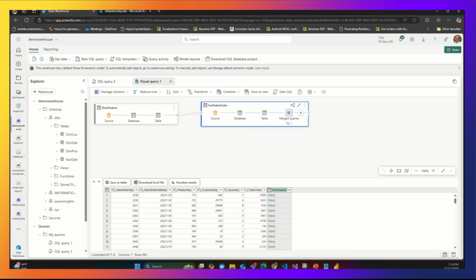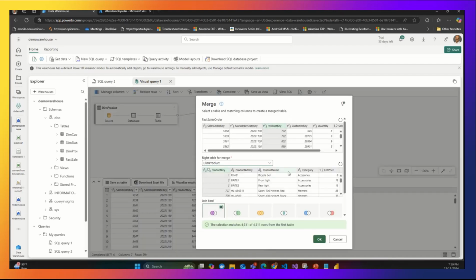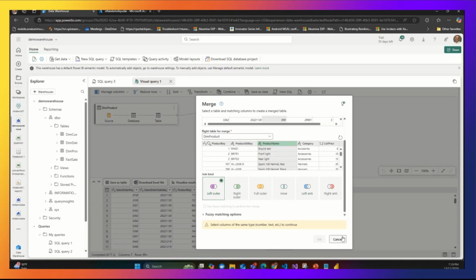So that we did that. In the team, we go back to the merge queries. They say the product name here. It should say the others. All right, so let's cancel it.